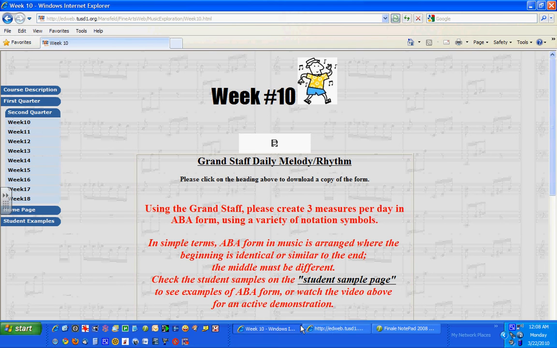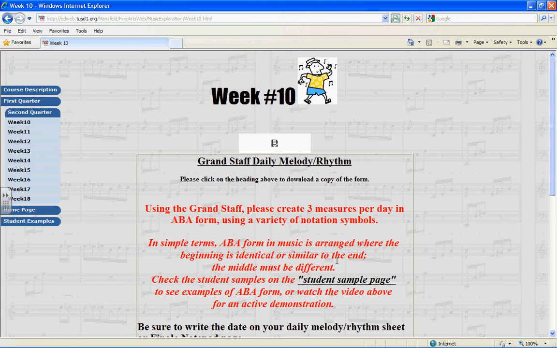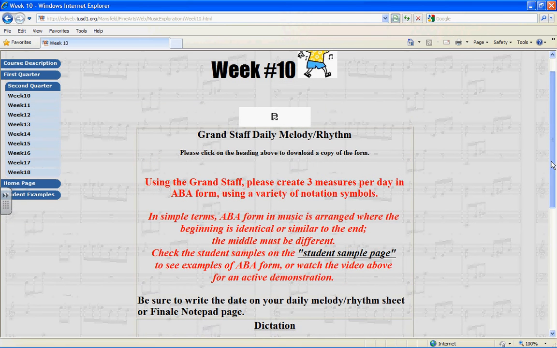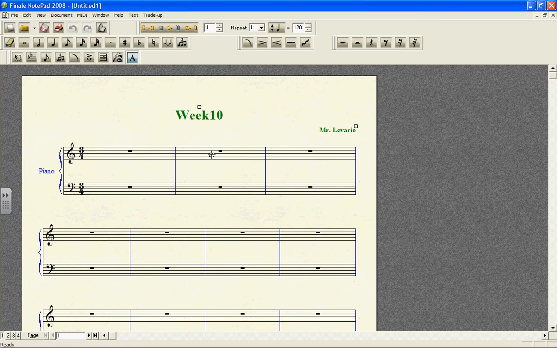The form looks like this, and it is in a grand staff form. Now this is if you're going to be doing this by hand and scanning and sending this off to me, or you can do this on your Finale Notepad page. The Finale Notepad page also is set up in grand staff form, and we'll get into that in just a second.